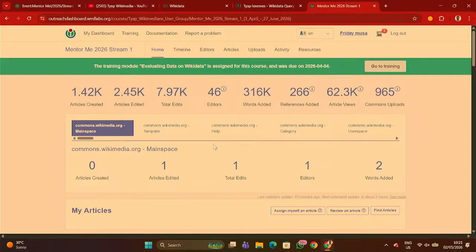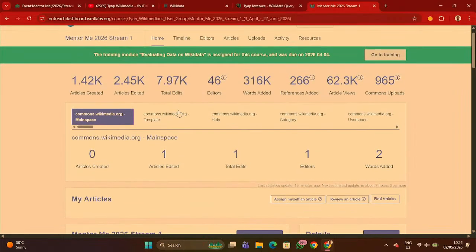So, this is our dashboard as of today. This is the third week of this session. And from the dashboard you can see that the articles are growing gradually. So far we have had about 1,042 contributions, that's articles created, and about 2,045 articles edited. And then we have a total of about 7,970 edits. So this is quite enormous for the campaign so far.